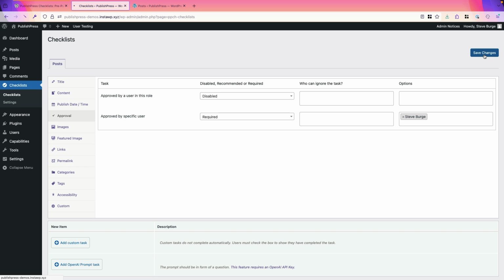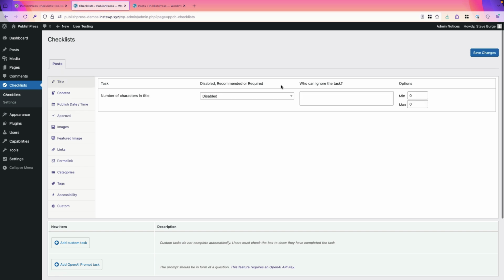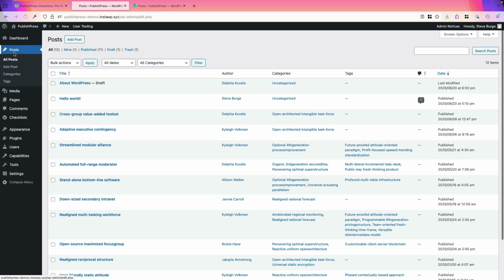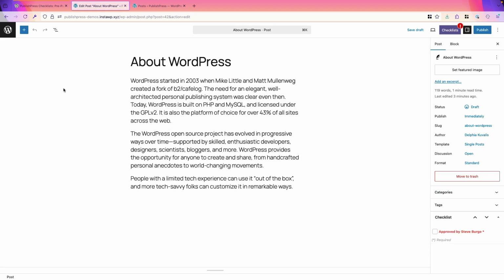So I'm going to save those changes, and I'm going to go back to the post that we were editing when the video first started. I was logged in using this Delphia account. I'm now logged in as the administrator, and in the right sidebar, what I see now is a checkbox. I can go down to the bottom right corner to the checklist area, and I can check the box approved by me. I'm the only user account on the whole site that has the ability to check that box.